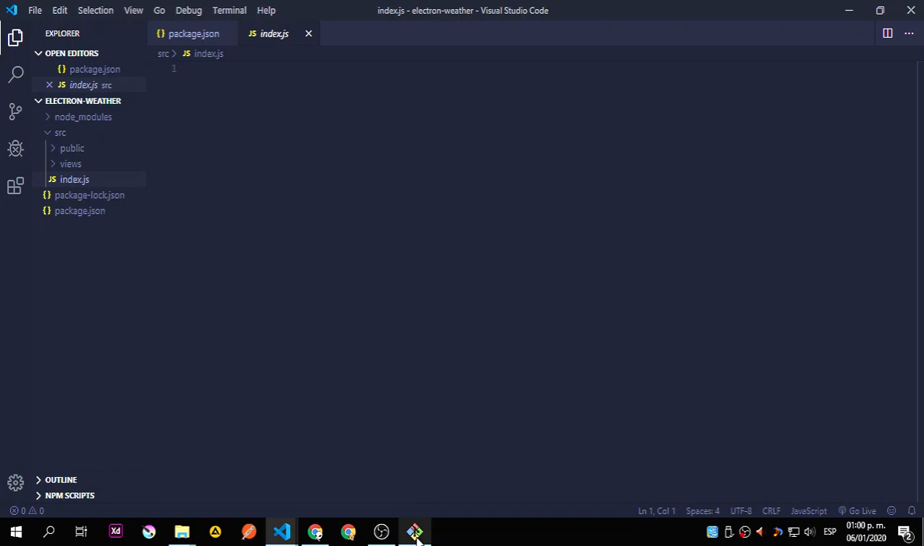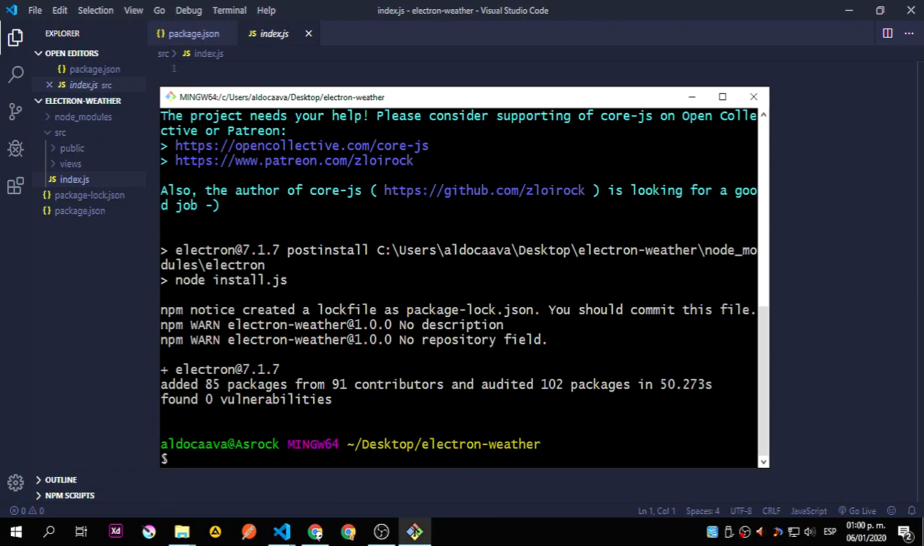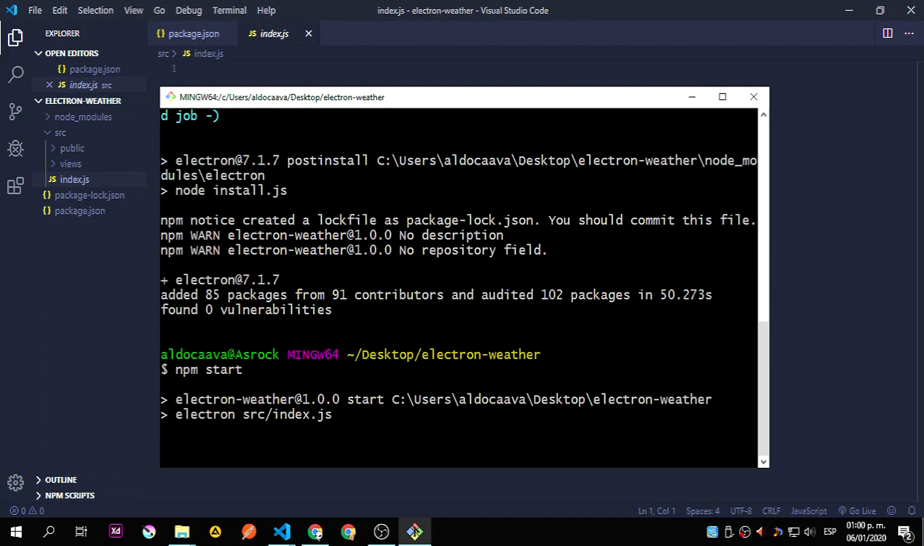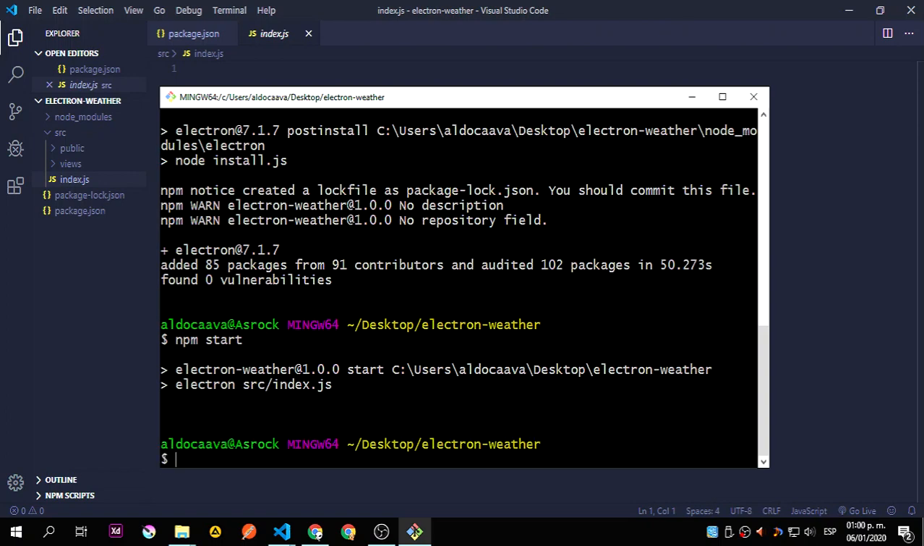So if I run this right away, it's not going to npm start because we don't have anything inside the index. Or let's see. Yeah, it's running, but since we didn't tell Electron to open a new window, it's just stuck.